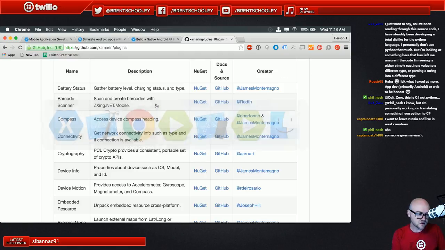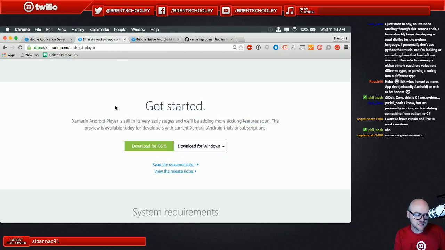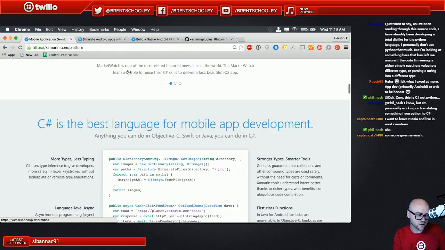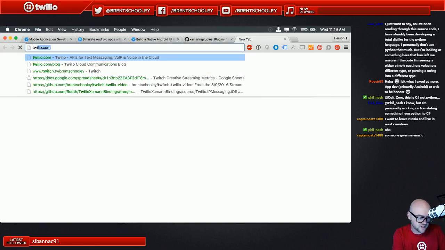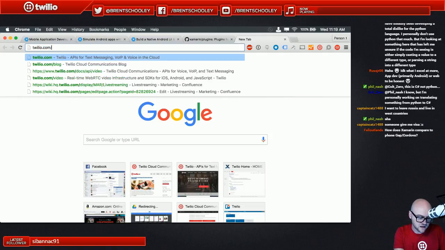We also took a look at the different types of things that Xamarin offers as a platform. So we saw that they have a test cloud for testing on 2,000 plus devices. They have Xamarin Insights for seeing how your app is behaving when it crashes, or seeing what features are being used.